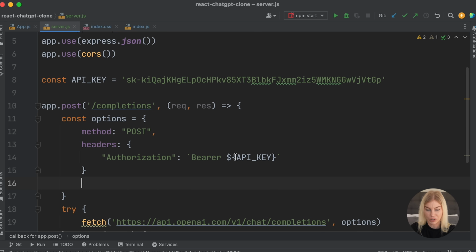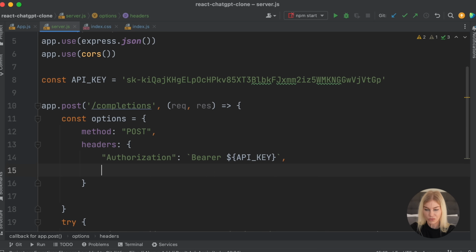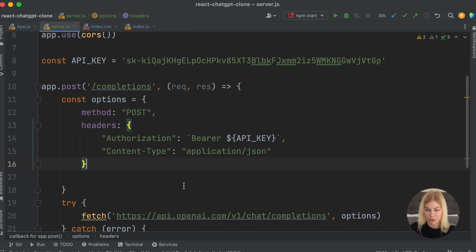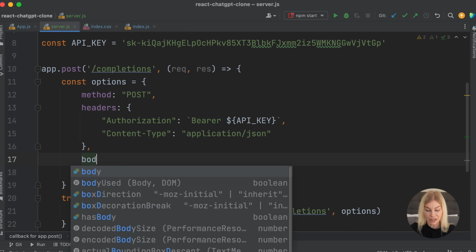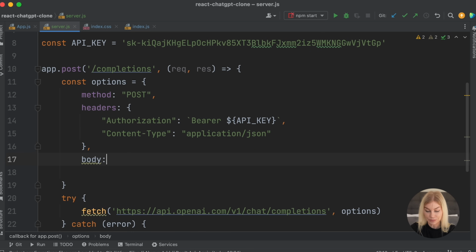So that's how you'd put in variables. You'd use the $ and the curly braces. Okay, next we're also going to have to pass through the content type. So content type, and then we're going to put application JSON, as we're going to be working with JSON. And now we can define the request body.